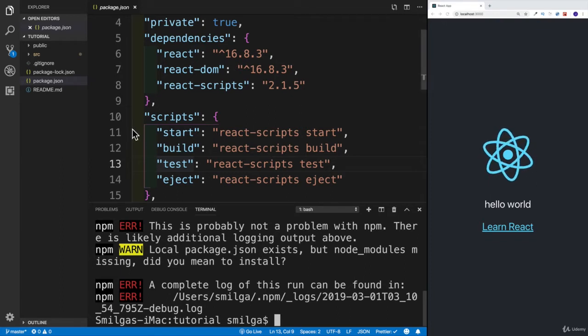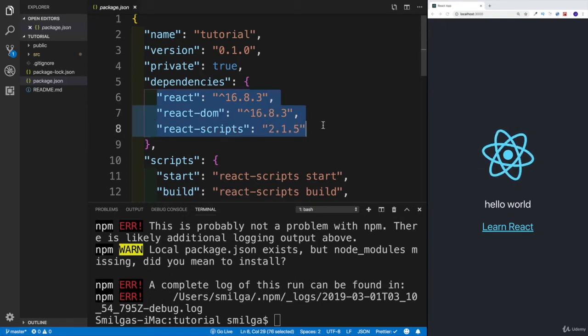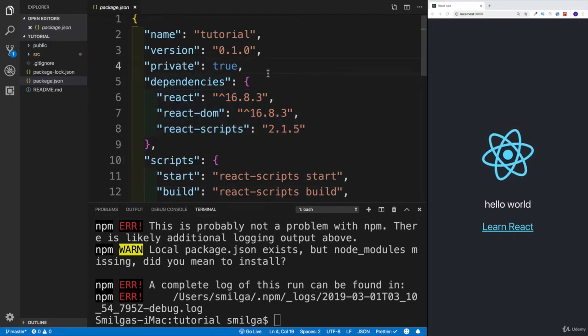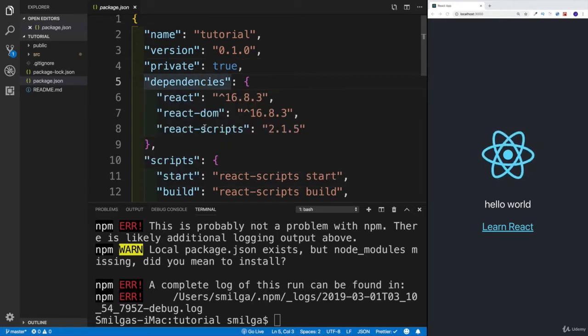However, what's really cool about this package.json is the fact that it lists all dependencies anyway. And by the way, this is how you're going to be sharing your React projects anyway, because you're not going to be sharing with all your dependencies. Otherwise, the file size is just going to be massive. So instead, what's going to happen is that you're going to be sharing your project without your dependencies.